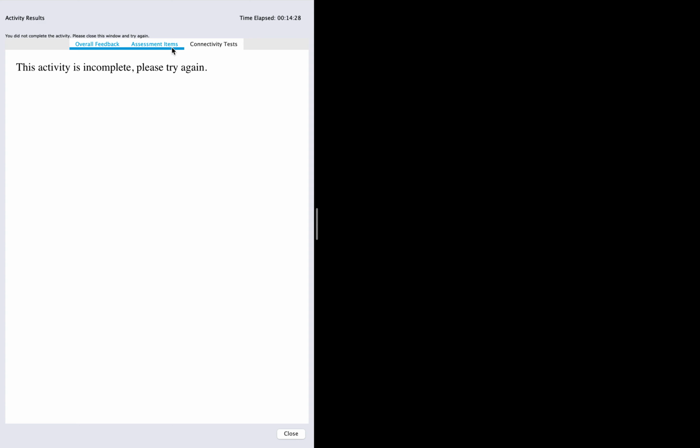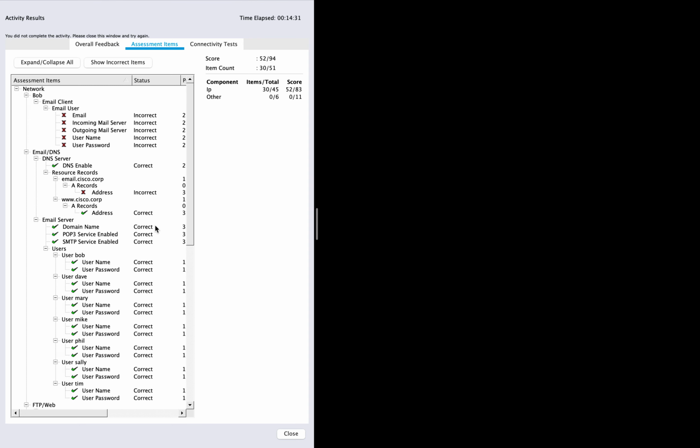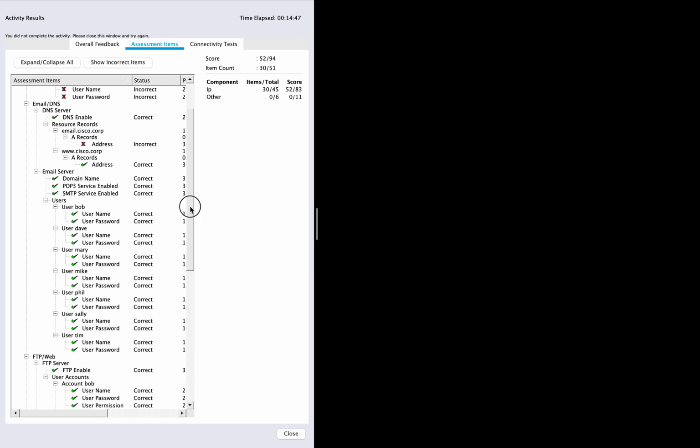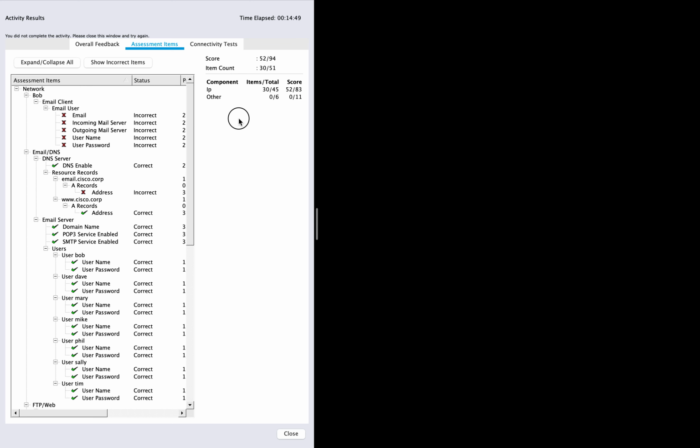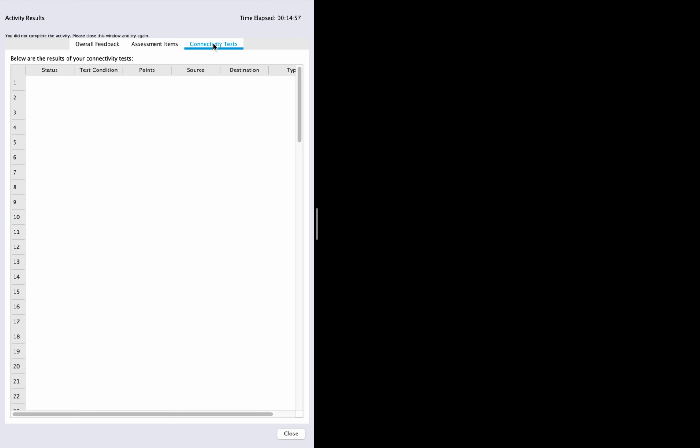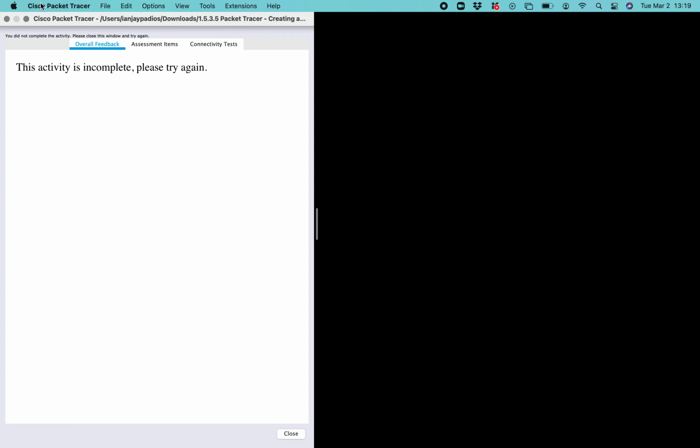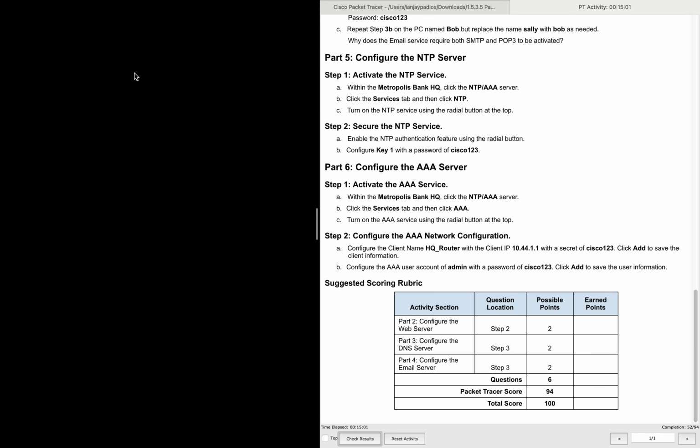Pwede ka pumunta sa assessment items. Currently you are at 30 over 51 items. Yung score mo is 52 over 94. So, hindi mo pa natapos lahat ng activity. Meron pang mga mali or kulang ito. So, ganyan lang mag-check. Malalaman mo din kung ilan yung grades mo. So, 52 pa lang. Okay, let's close this one.